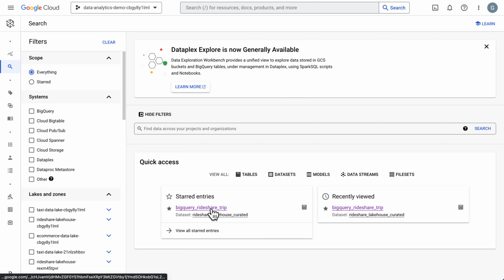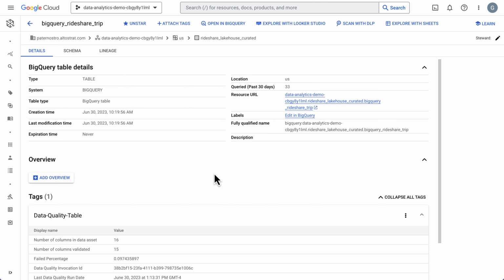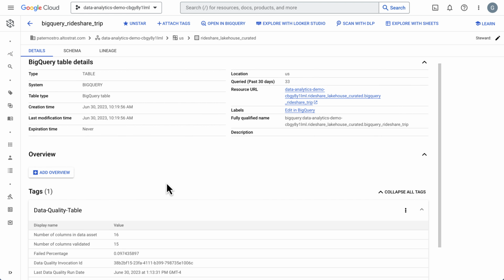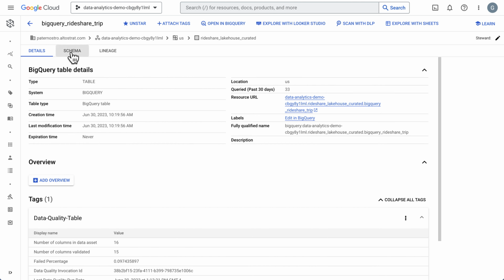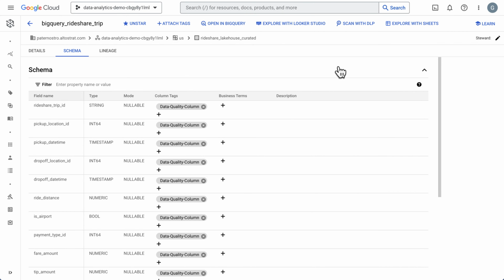Here we're going to click on the rideshare trip table, and this table has been automatically registered with data catalog, and we've done a data quality check on this table to ensure that we build a machine learning model with trusted data. So here you can see our data quality results. That is a scan that was done using Dataplex, and then the data quality actually goes down to the column level. So we can now see that our data is clean and that we can trust it.